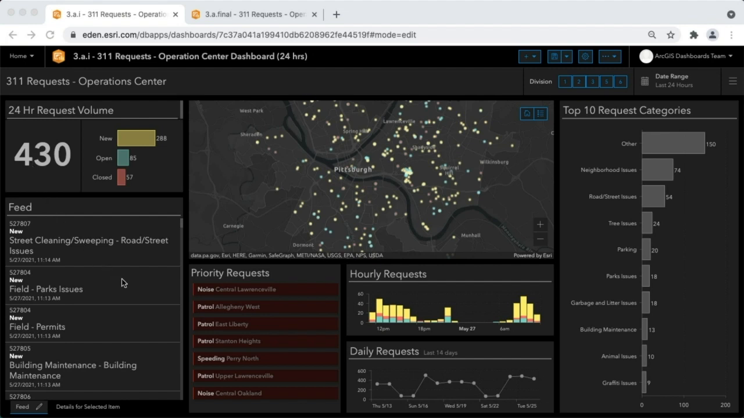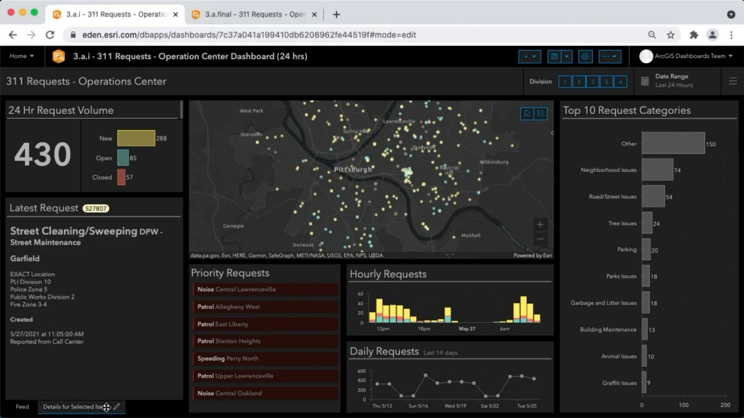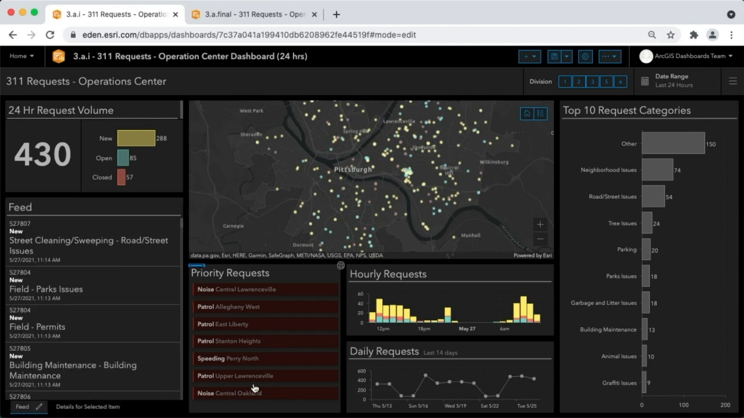We also have elements of a real-time dashboard, as we have this live feed of requests coming in. And we also have the option to access the request details right at our fingertips if needed. To the right, we also have a sublist that draws out requests flagged as priority events, and these serial charts that visualize hourly volume of requests for the past 24 hours and daily volume for the past 14 days. They're both providing added context on how the volume compares over different dimensions of time.